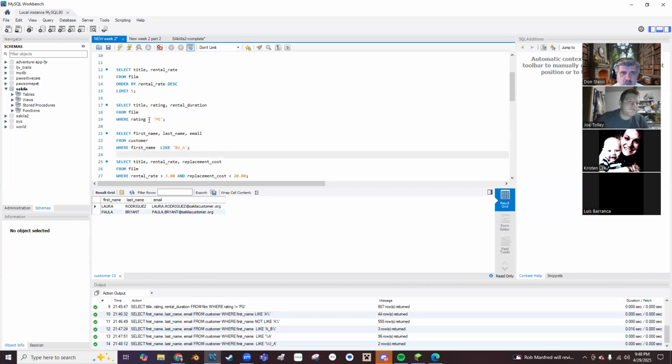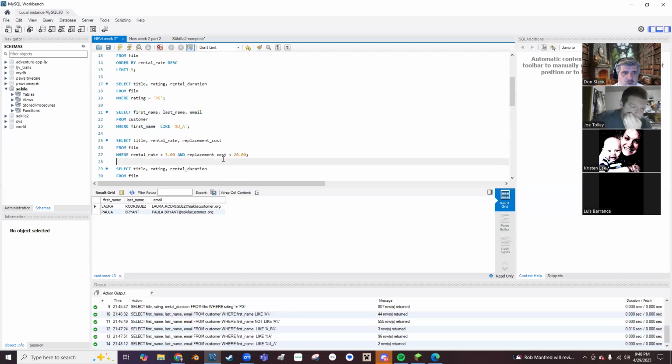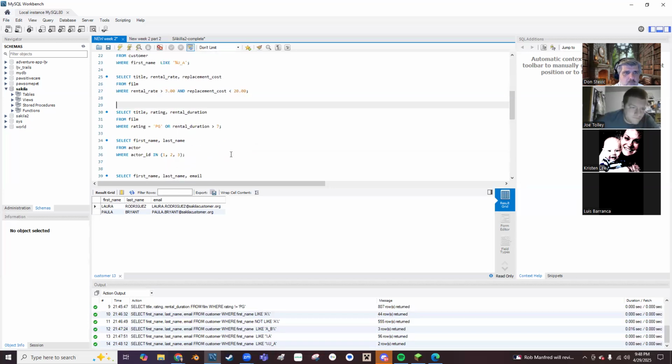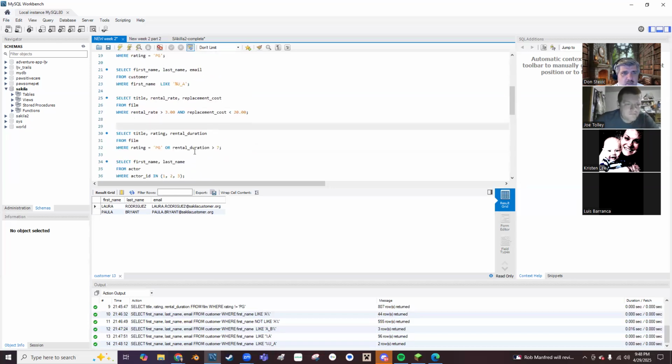So here I've got inequality. Here I've got a LIKE statement or NOT LIKE. Now here I've got two statements. I want the title, rating, and rental duration from the film table, but I've got two criteria. I want it where it's PG and the rental duration is greater than 7. There are two commands: OR and AND. OR means either can be true. I just want to know if one or the other is true.